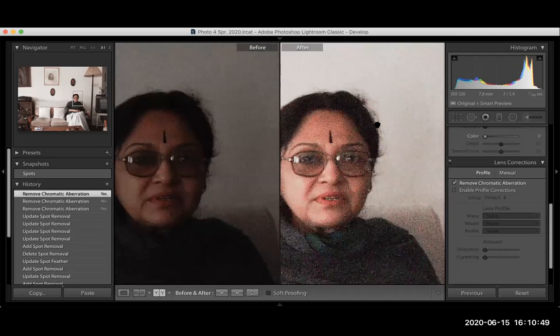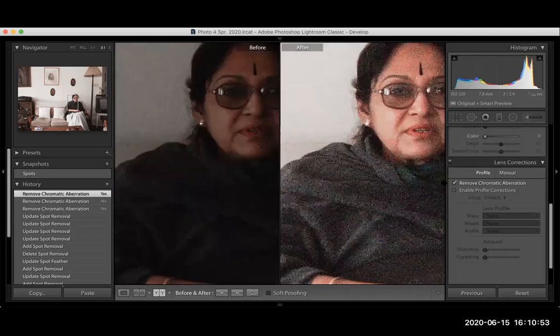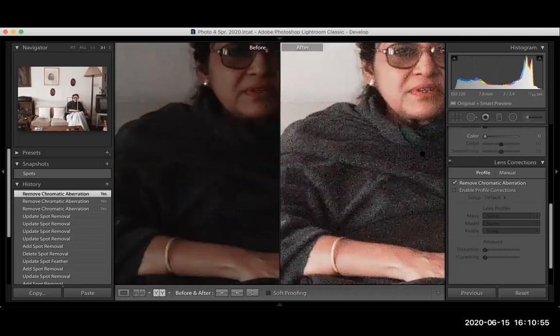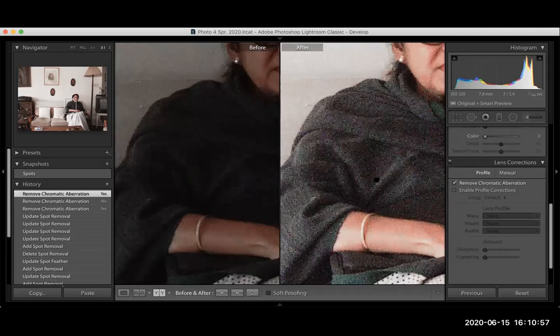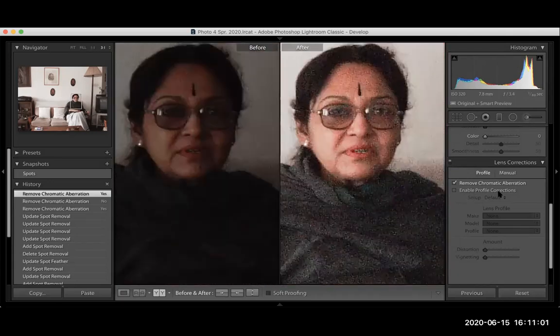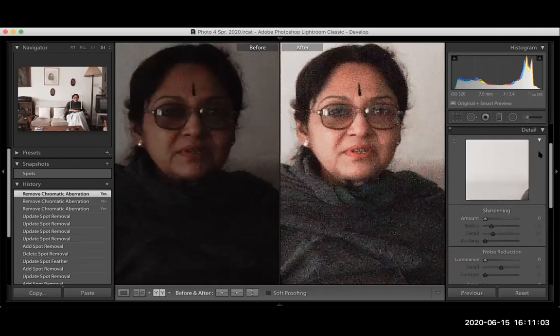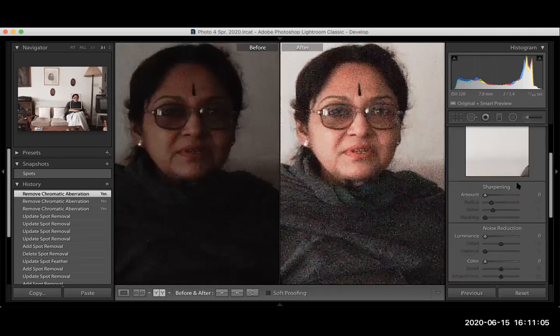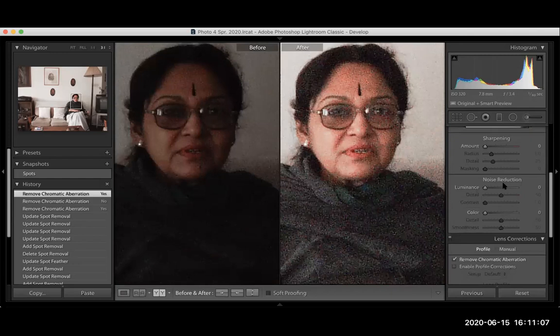That decrease. They don't disappear, but they decrease when I click on Remove Chromatic Aberration. And so it's generally a good idea to click on that. That said, let's go back to this detail area and go to noise reduction.